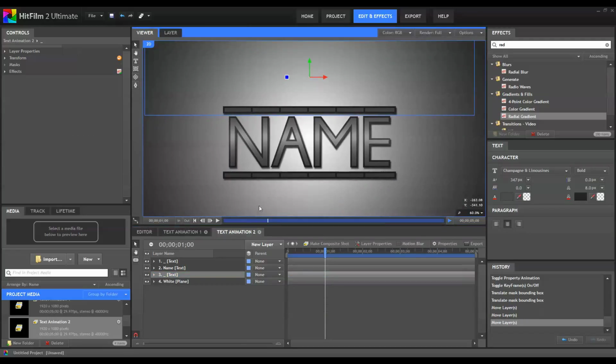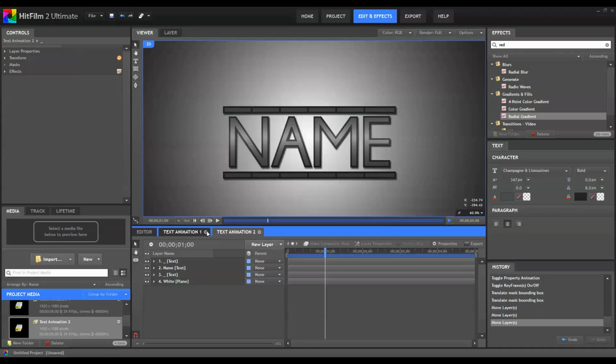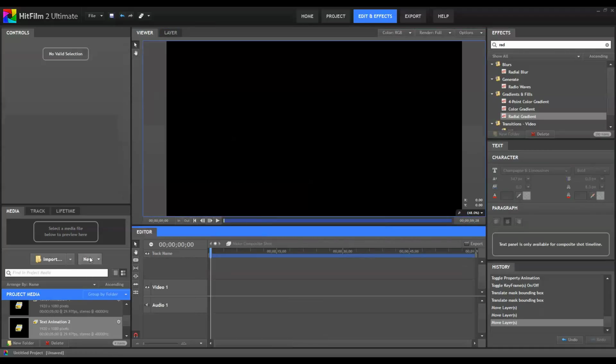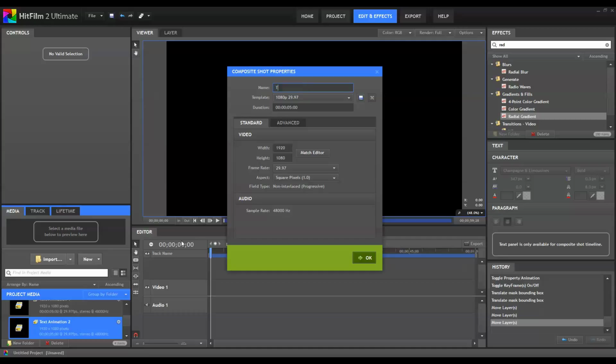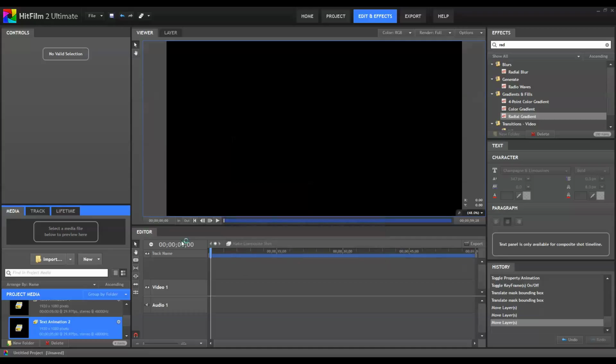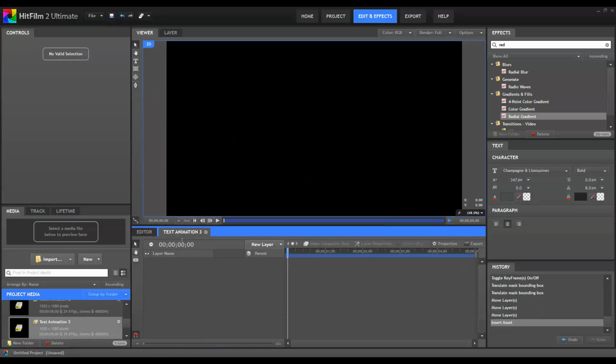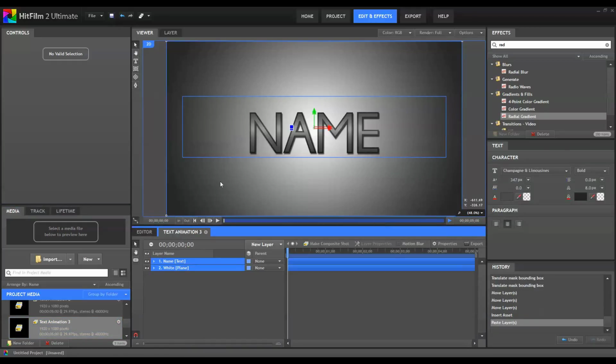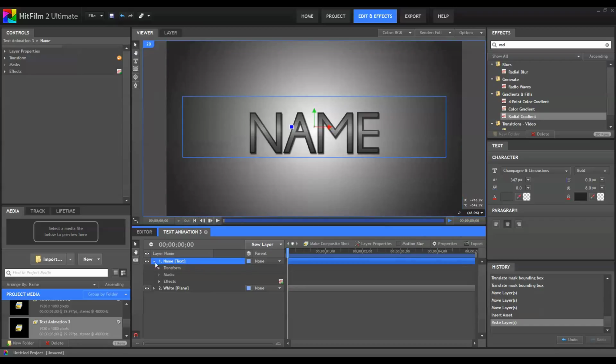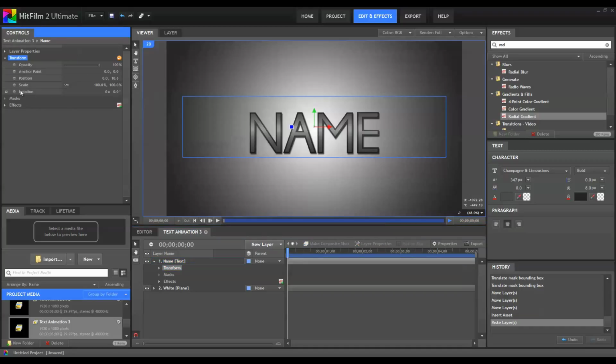So moving on to text animation number 3. So once again, hit Ctrl V, paste the text and background in, and this one we are going to make a flapping sign kind of effect. So let's go to the controls in the top left and change the anchor point.